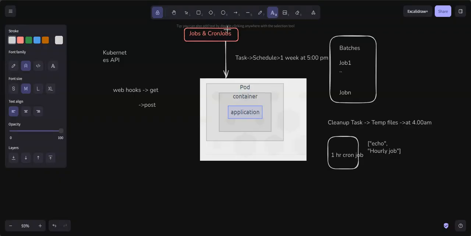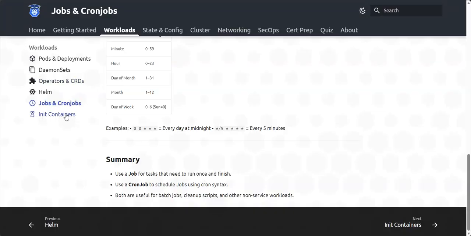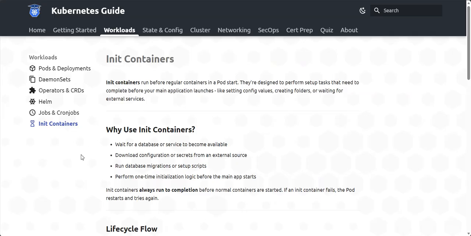So we have discussed here the jobs and cron jobs in Kubernetes, and in the next video we'll discuss more on init containers, what init containers are, and discuss them in detail.